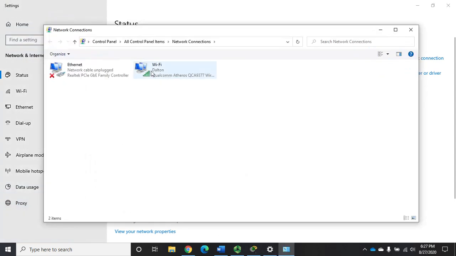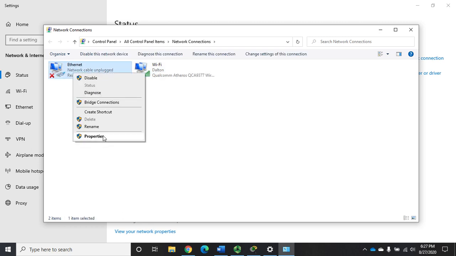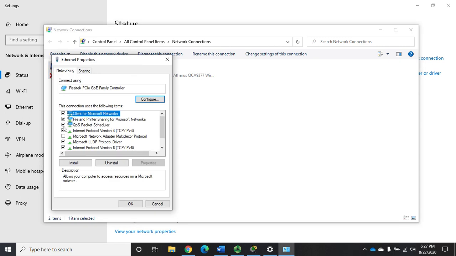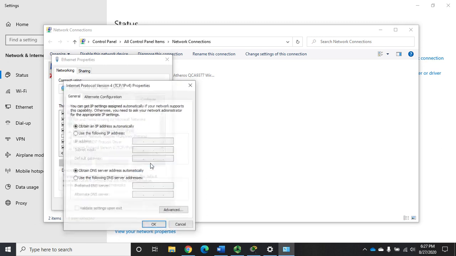Now, because I'm currently on this network, I don't want to play with it, so I'm going to go to the one that's not connected, my Ethernet. Right-click and go to Properties. And from Properties, I want to click on TCP/IP, so Internet Protocol Version 4, or TCP/IP v4, and make sure that it's checked, and it should be by default, and we'll click Properties.